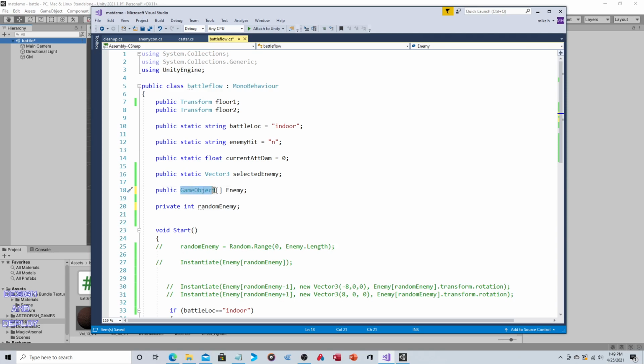GameObject, so he changed the type. We were using transform. He switched it to GameObject. That's fine. There's just one little tweak we're going to have to do to the code since it's GameObject rather than transform. Square brackets, and then the name enemy. This is the name of the variable, which is the same that I was using, enemy 1, 2, 3, 4, and so on and so forth. So public GameObject brackets enemy, private int randomEnemy.